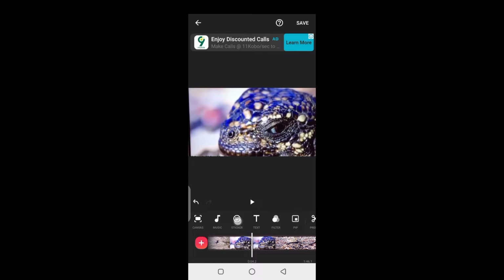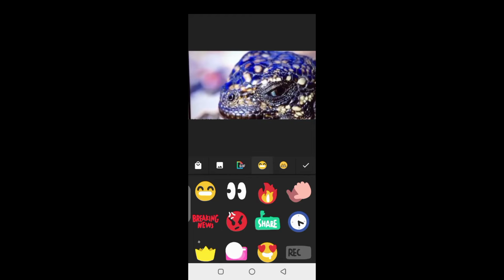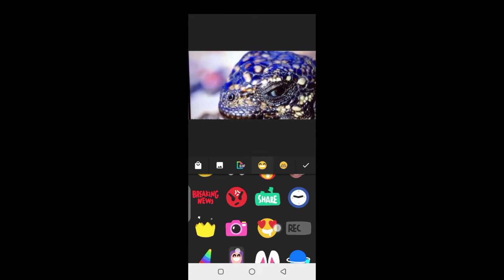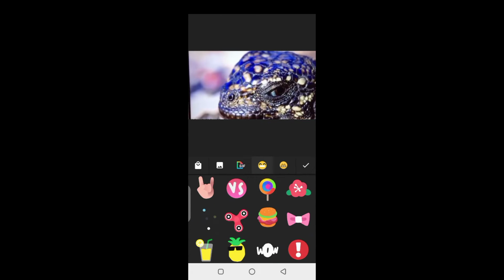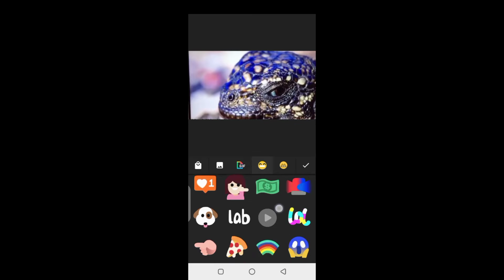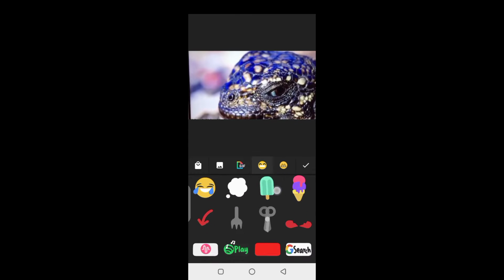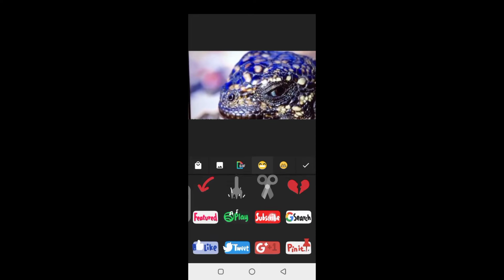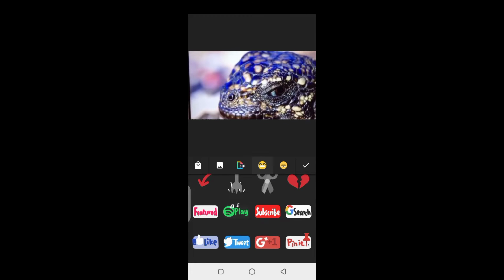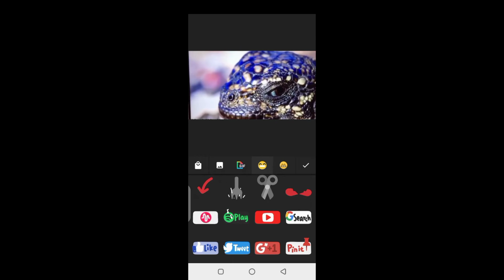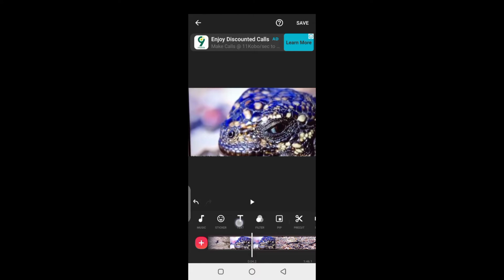The next option is stickers. This has a different variety of stickers you can add to your video, and the options here are pretty okay. Like you can have the subscribe button. Since you are watching this video on YouTube, this is an option that is going to be very useful for you. So now the next option is text.